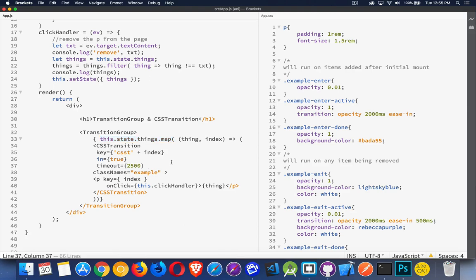Now, CSS Transition and TransitionGroup, what they are doing for me is when I add something to the screen, when I remove something from the screen, so if I added something to state, or if I remove something from state, and this runs again, it's going to keep track of the fact that one of these elements is being added or removed from the screen. The way it does that is by applying these CSS classes.